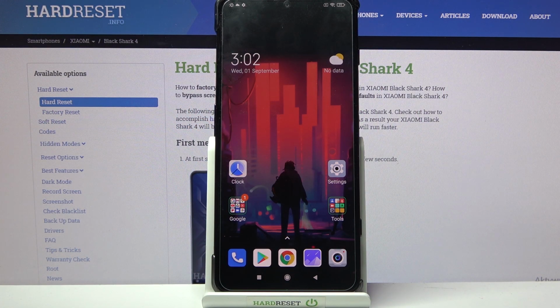Hi! In front of me is XIAOMI Black Shark 4, and today I would like to show you how you can download and apply iOS launcher on this XIAOMI device.